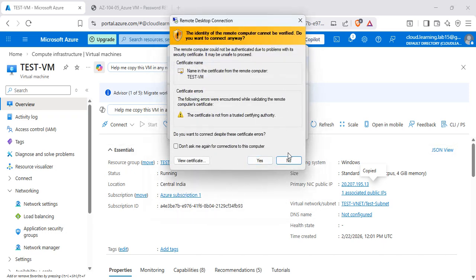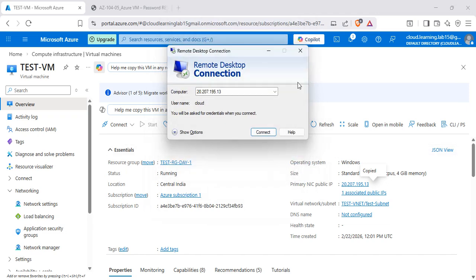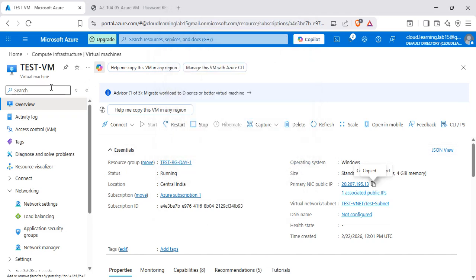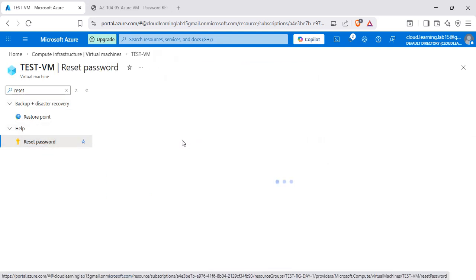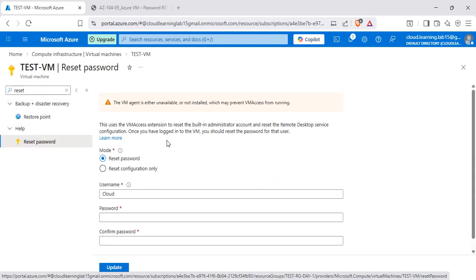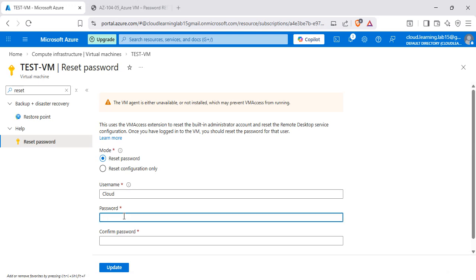Suppose if you have forgotten your password, it's not an issue. As our server is on, you can click on reset, and you go here, reset password, and you can provide a new password according to you, and click on update.